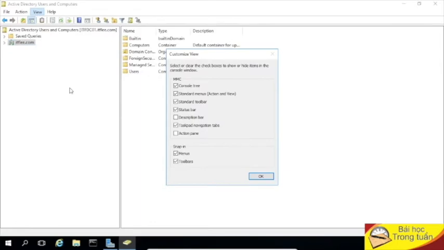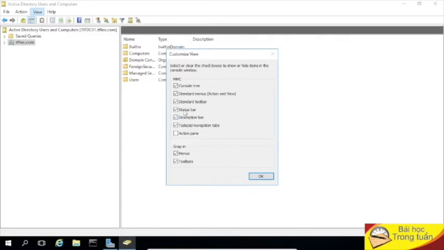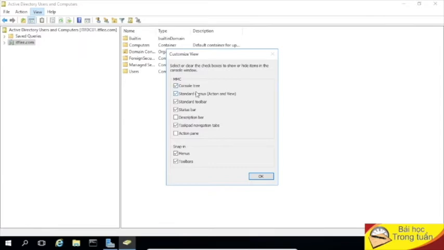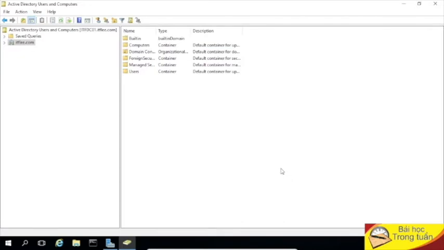The Customize option allows you to further customize your view within the Active Directory Users and Computers console by showing or hiding different components. We could show the description bar, turn off the console tree, standard menus, standard toolbar, etc. I'm just going to click OK. For most administrators, the default options work just fine.